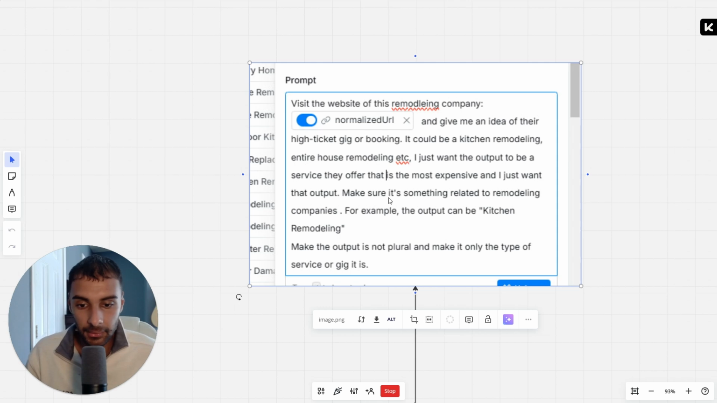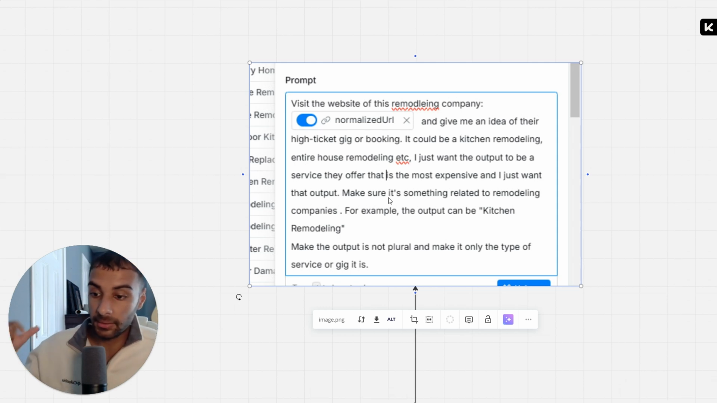Basically what you're doing is you're telling ChatGPT, or Claygent in this case, to go to this company's website and basically ask, what is the most valuable, or like the most expensive, quote unquote, type of service that they offer, and then you're gonna pitch that in the email. So for example, if it goes to the website and it finds that kitchen remodeling is the most expensive service that they offer, then it'll output back kitchen remodeling. And what you could do is say, hey, we'll get you 10 to 20 new kitchen remodeling leads every single month without using referrals.